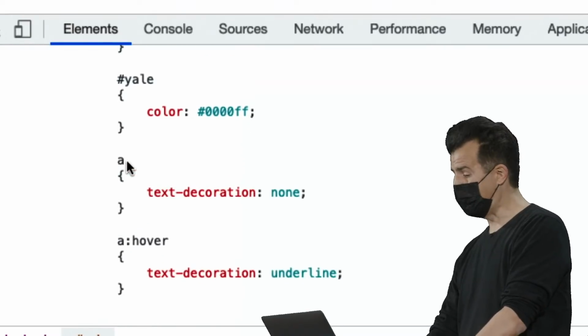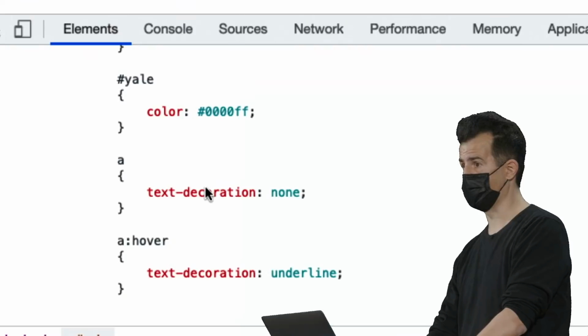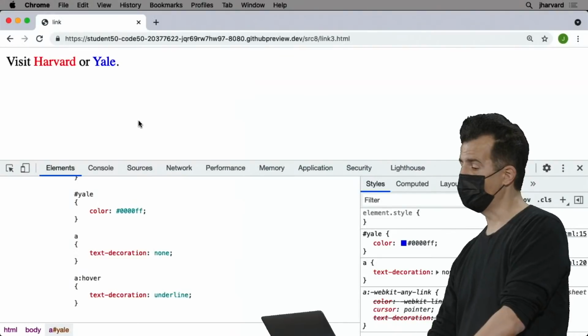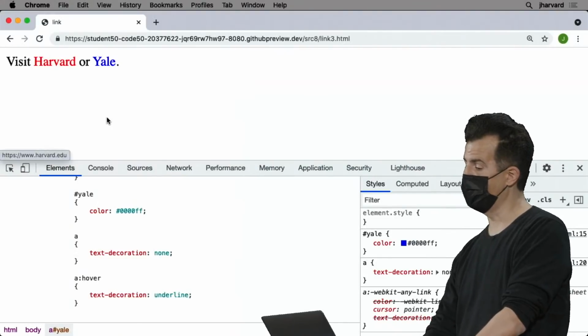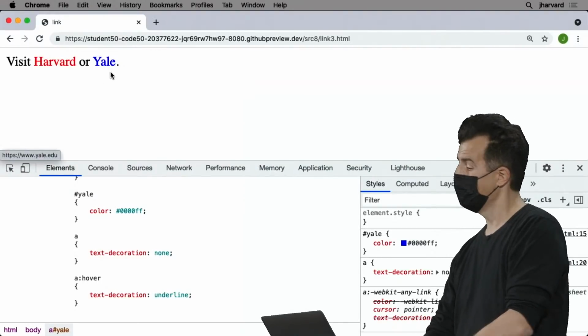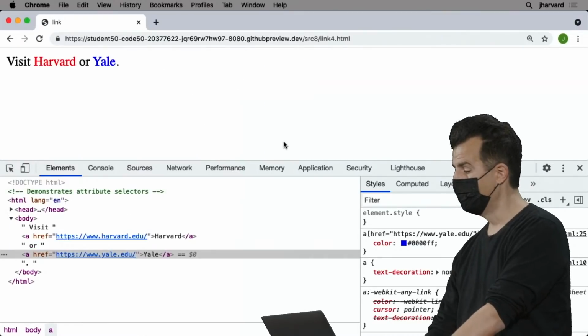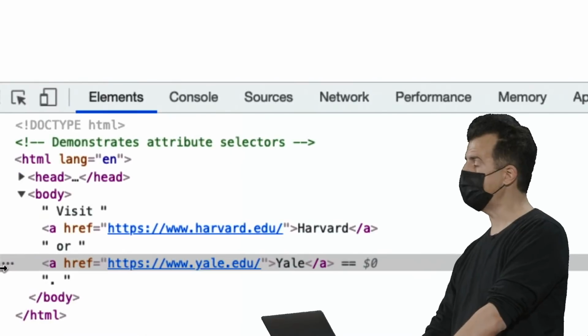And then any anchor tag should have no text decoration unless you hover over it, at which point it should be underlined. And so if I hover over Harvard, it's red underlined. Yale, it's blue underlined. If I want to get rid of the IDs, I can do this a slightly different way. Let me go into link 4. Same effect, but notice I got rid of the IDs now.